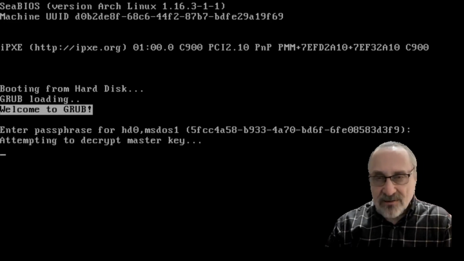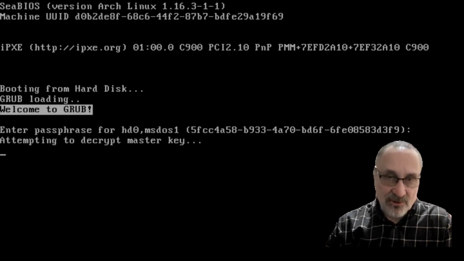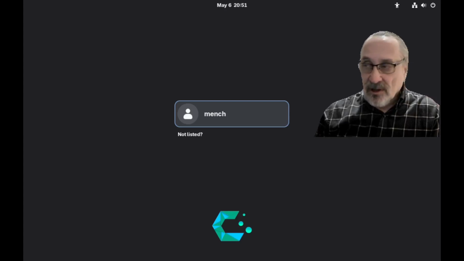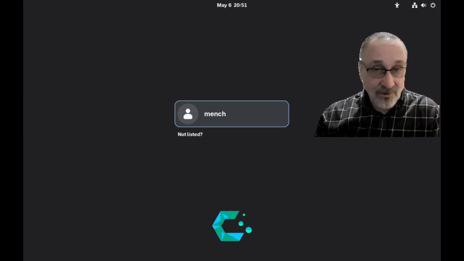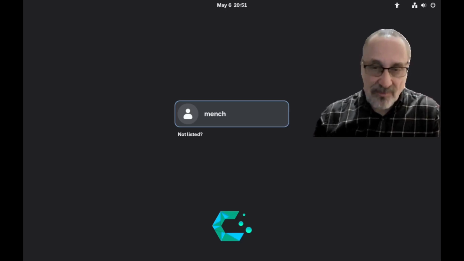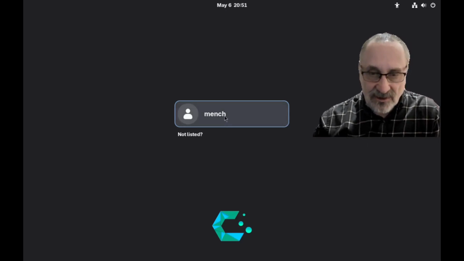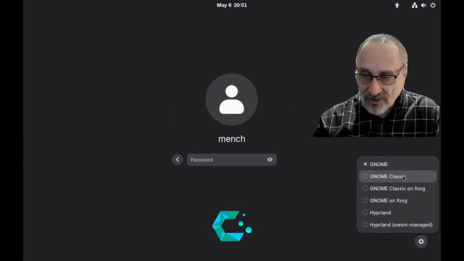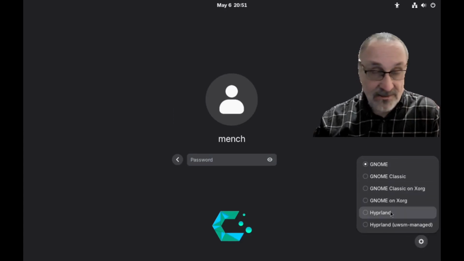And now it's going to bring us to the display manager or the login screen. Okay, we are at the display manager or the login screen. And because I installed Gnome, it installed GDM as my display manager or my login manager. So I'm going to click this on and click on this icon down here. You can see we have Gnome, Gnome Classic, and Hyprland because I installed Hyprland. But first I'm going to go into Gnome.